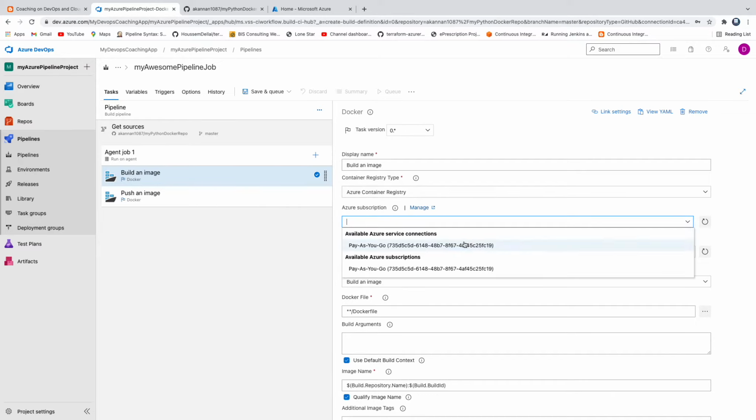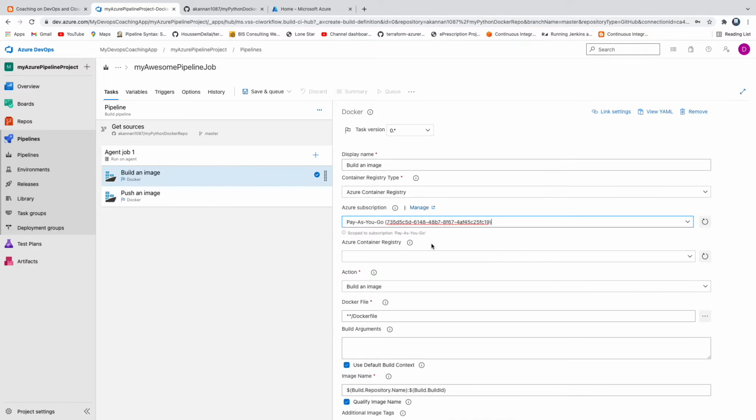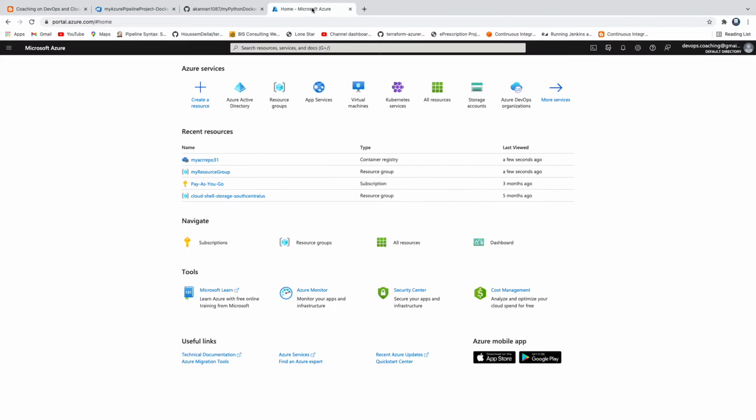So click on available subscription, and then I'm going to select this one because I am under a pay-as-you-go subscription. So I'm going to use that. Okay. And then click on this one. There you go. You see here. So this was the repo we had created in the Azure portal, right? So you just have to select it.